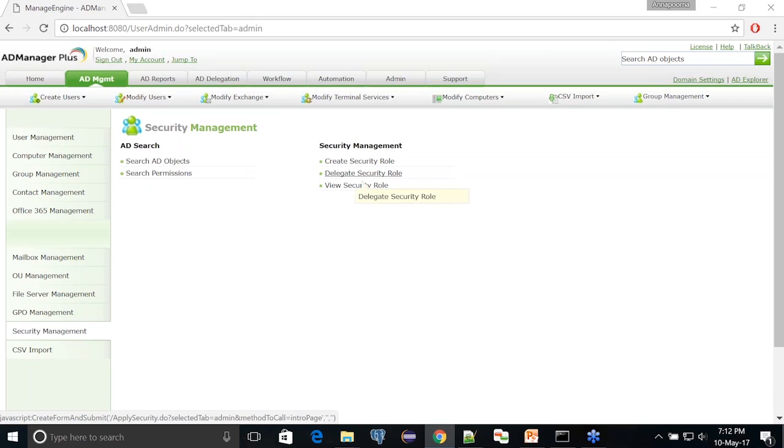And if you want to delegate any security role, let's say apply reset password permission for a user account in your Active Directory, or provide the delete subtree option for a user account, you can always do that with the help of the Security Management tab. Okay, so having said that, coming to the end of the session, I'm going to give you a recap of what we have seen today.